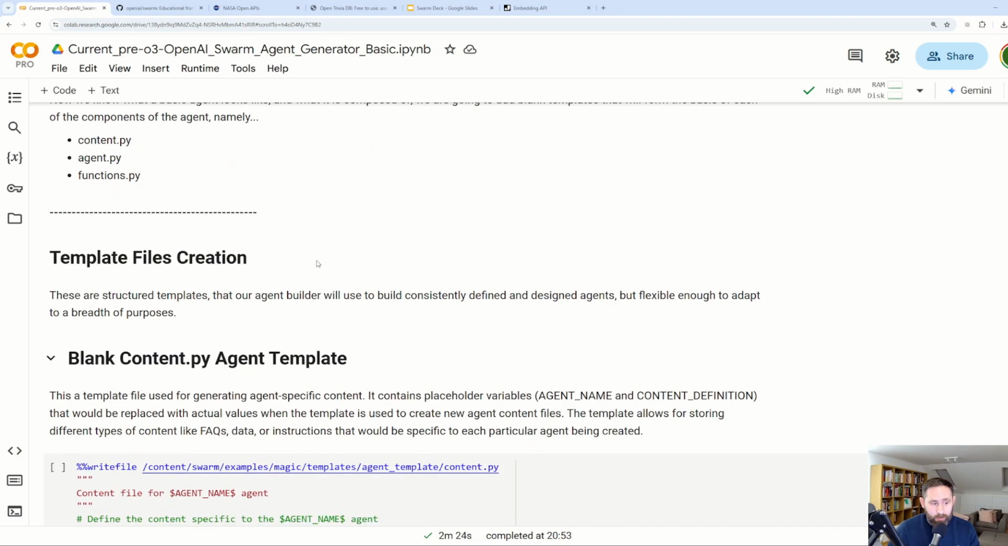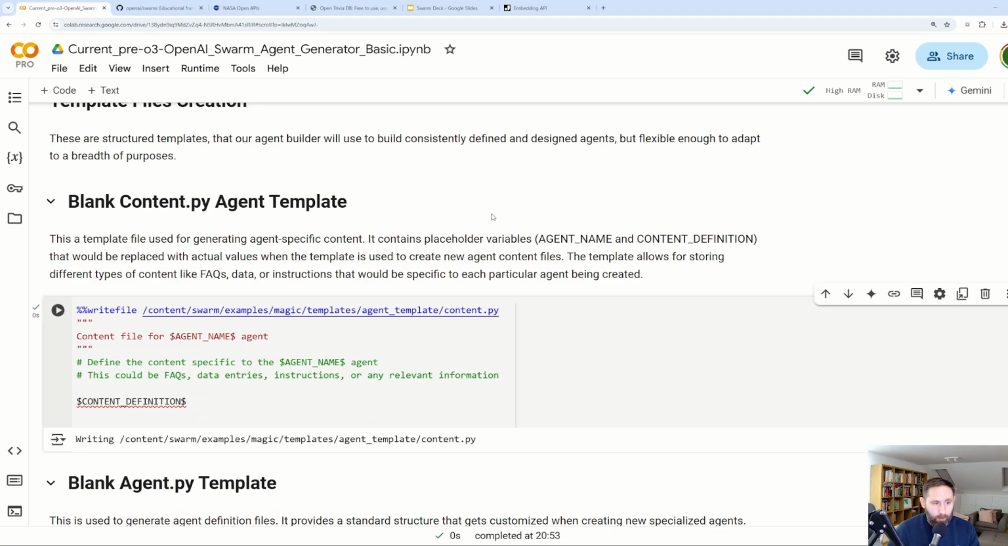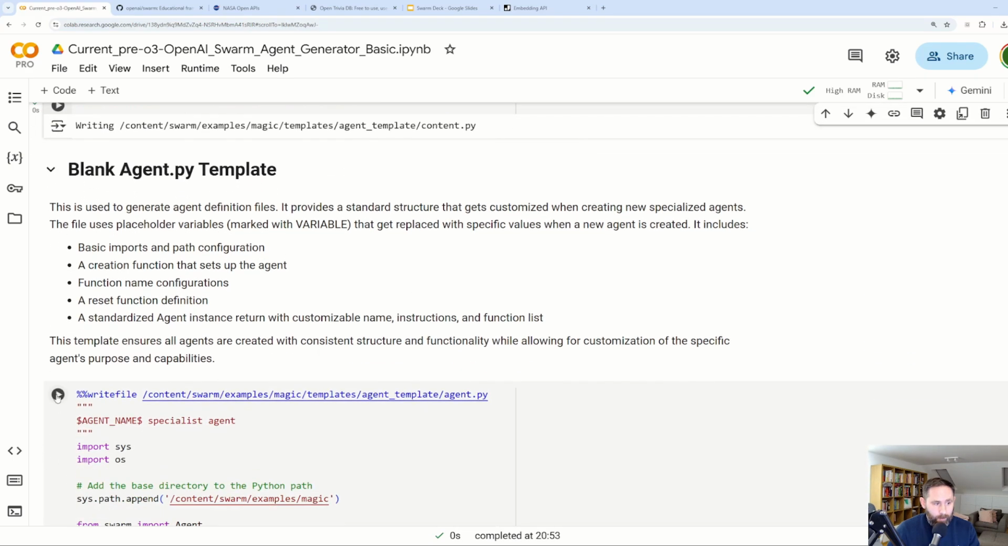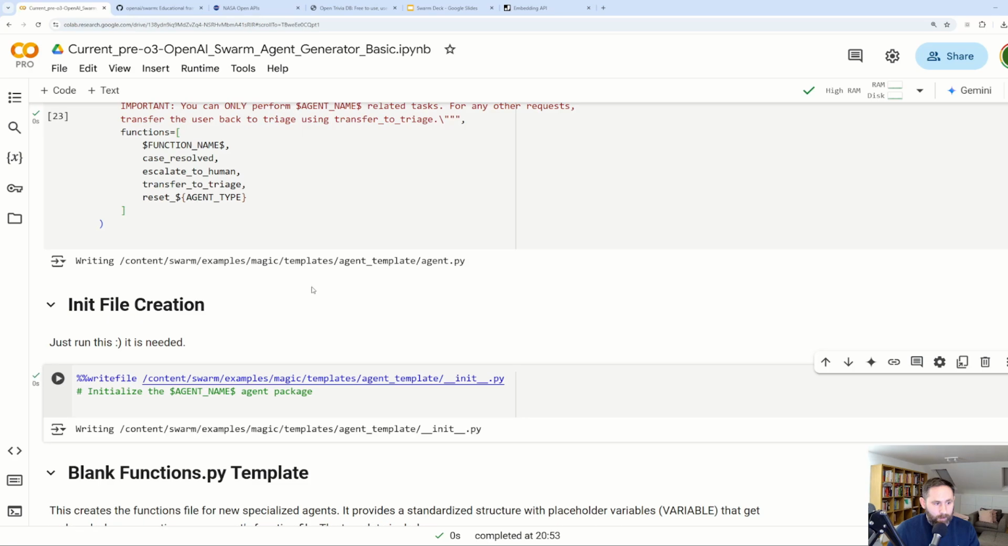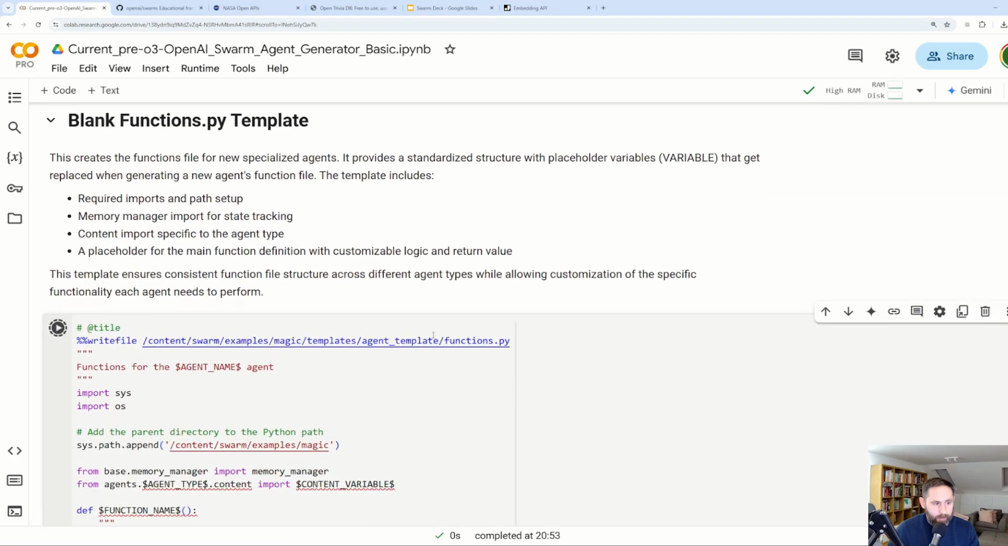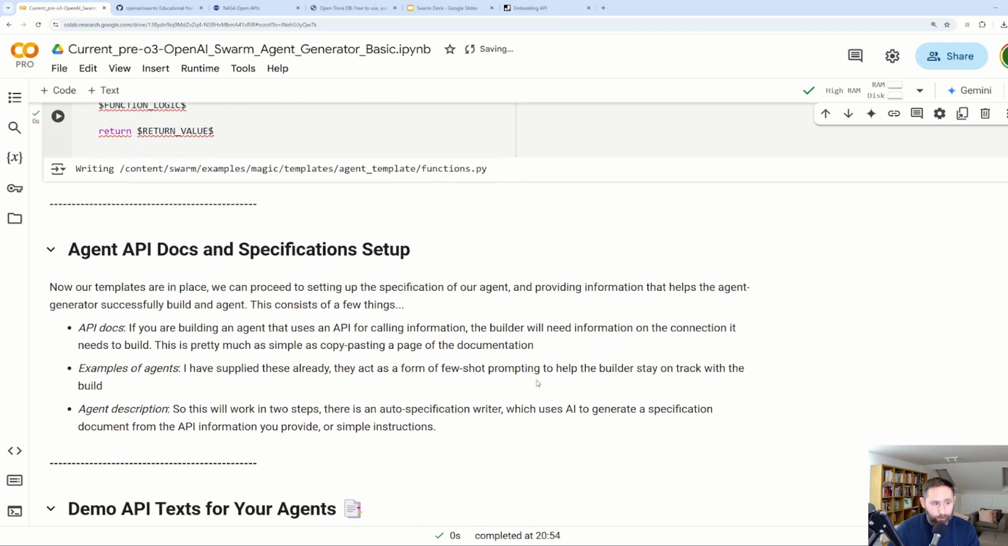So in order to generate agents, I have created base templates for each of these files, which we then use the generator to populate. So we've got our blank content.py agent template, our agent.py template, our init file template, and then our functions template as well. So you just click all of those, run them in, and then they're loaded in to be populated. So that's that. Now, in order to build an agent, we need to have a specification, a description of what the agent should do.